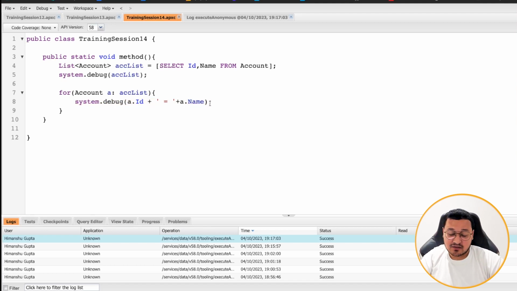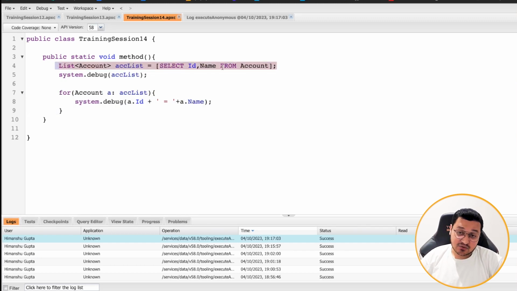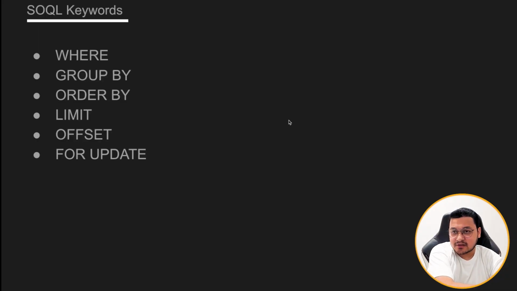So let's say you can run whatever logic you want inside this for loop. This is a very basic SOQL that we have written here. There are more options, more additions to this, which I'm going to explain to you now. I'm going to talk about a couple of keywords which you can use in your SOQL queries to make them more specific, and you get only the records which you actually want to use.